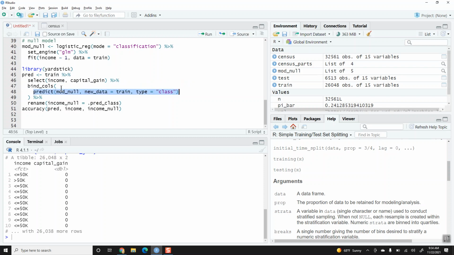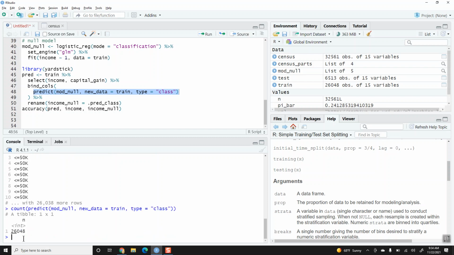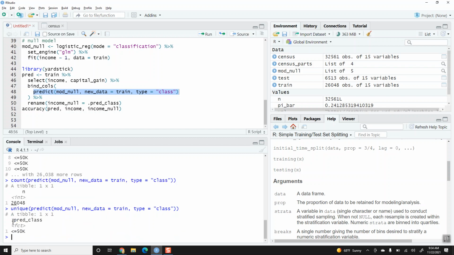Okay, look what this does. So predict, we're going to say take the null model. What's the null model going to do? It's going to predict everybody just isn't going to earn anything. This is its predicted class, right? If I take this prediction and give me a count here, it should predict everybody as low income earner. Okay, it's not a very good model.